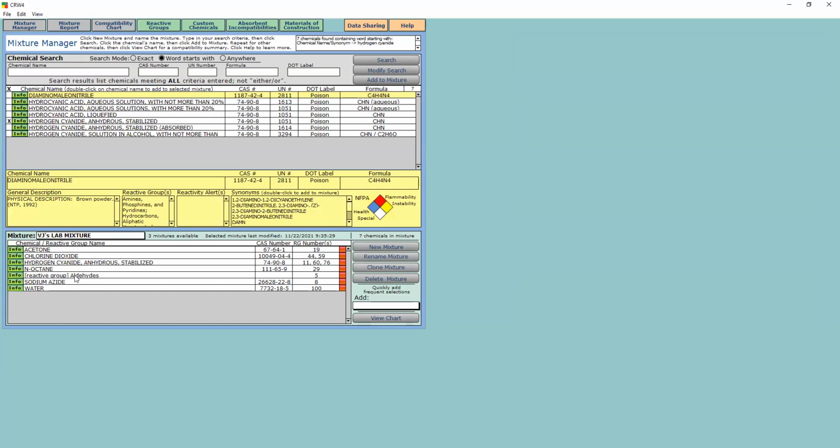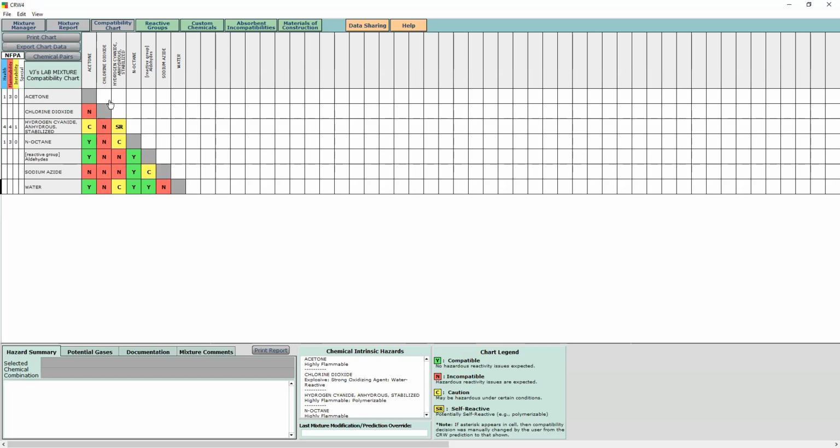So see how the reactive group has been generated here. Then I can go and generate my new compatibility chart, and you see that aldehydes has been added here. So once again, the more chemicals you add, the more complicated the chart becomes, but you can add as many as you like, and you can analyze as many interactions as you like.